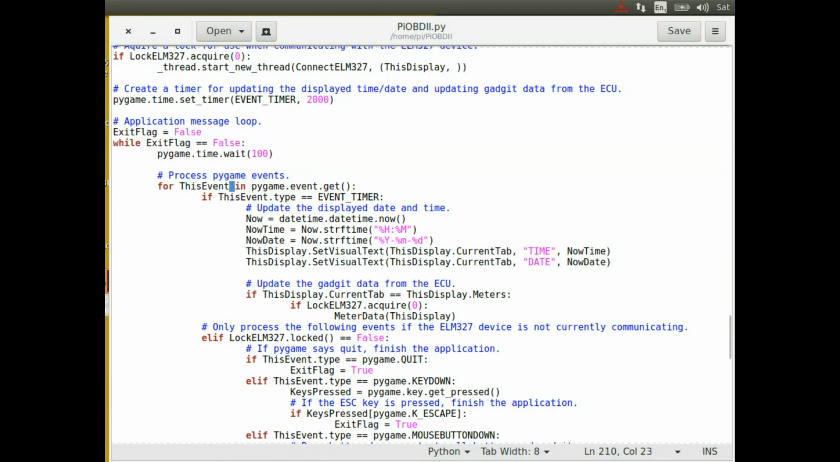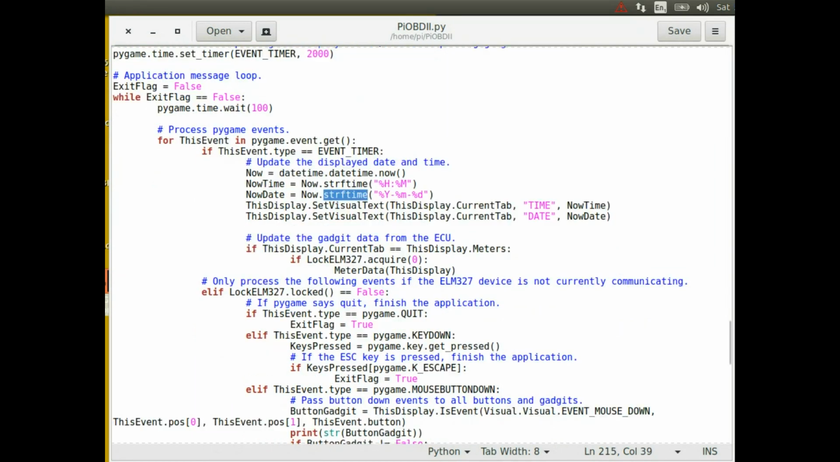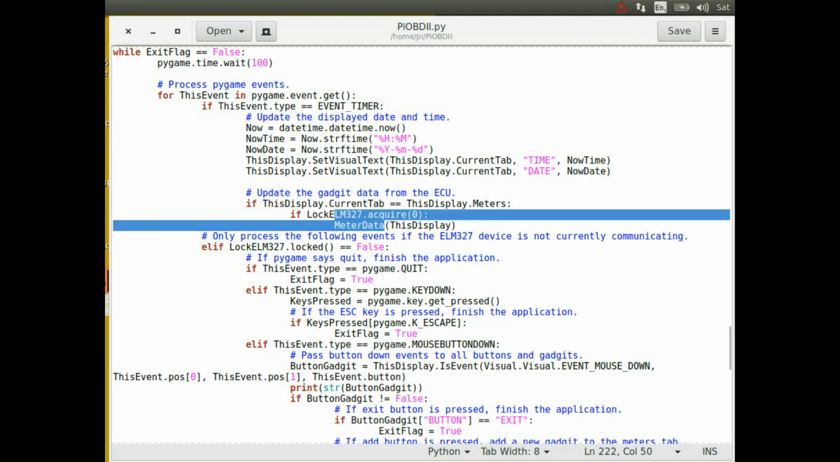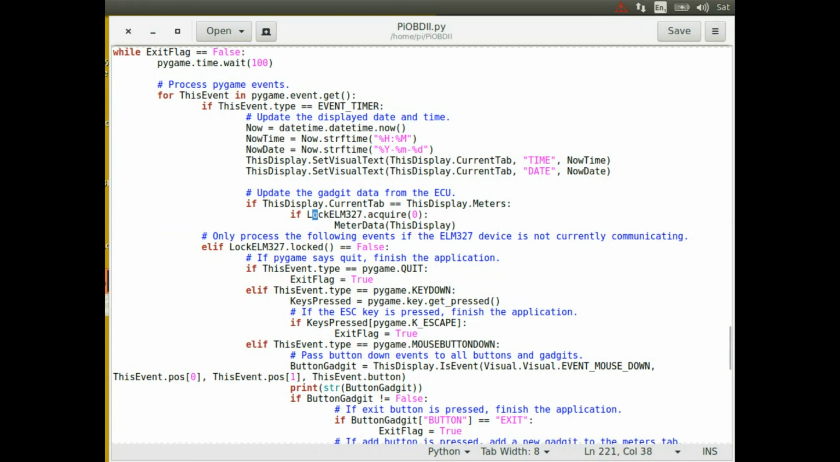And so Pygame will send me a set of events, and one is a timer event, so that's where we do the update of the time and date, and then we update the meters data by calling a function. What it does is it acquires a lock. If it fails to acquire a lock, then it won't get meter data, but if it manages to get the lock, then it'll go off and do the meter data. So if there's already a lock because something is already communicating with the Elm device, this makes sure that we won't automatically start another thing communicating with the Elm device.